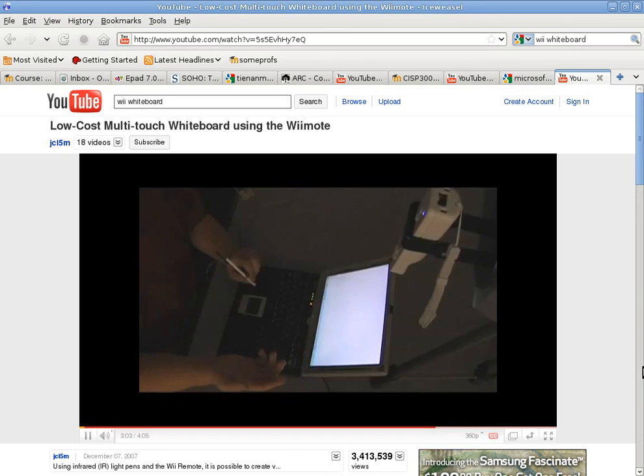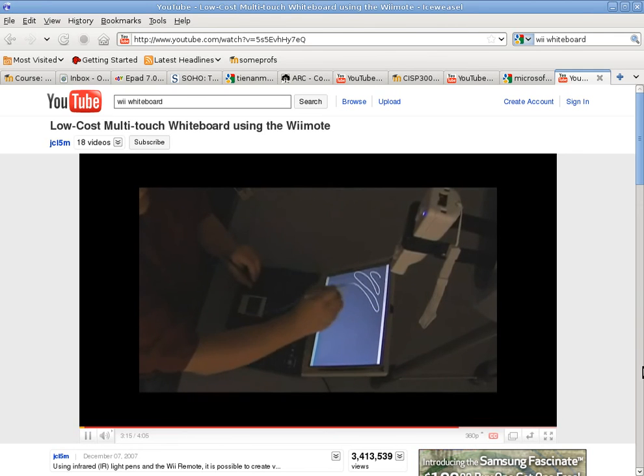If you don't happen to have a projector, you can still use the same technique with a liquid crystal display. We simply mount the Wii remote, point it at our display, and then do our 4-point touch calibration. Now we can essentially turn any liquid crystal display into a multi-touch tablet surface.